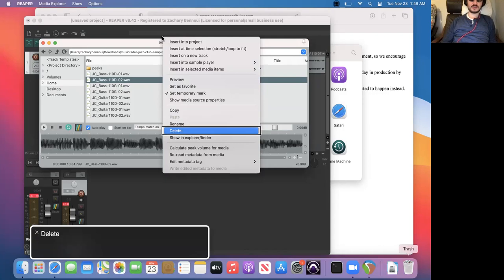Paste, rename, delete. You can rename it. You can delete it from here. Show in Explorer slash Finder. You can show it in the Finder. Calculate peak volume, reread metadata, edit metadata tag. So got all sorts of options. What I want, though: insert a time selection, insert on a new track.